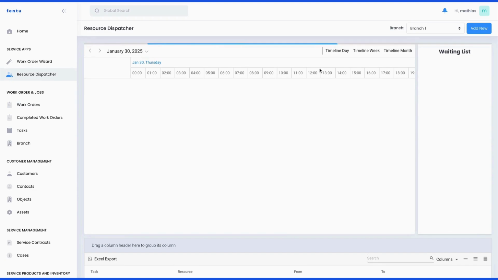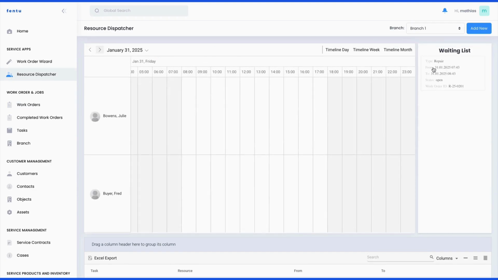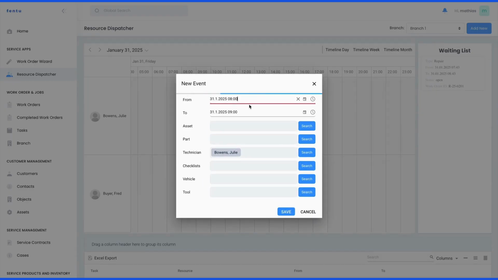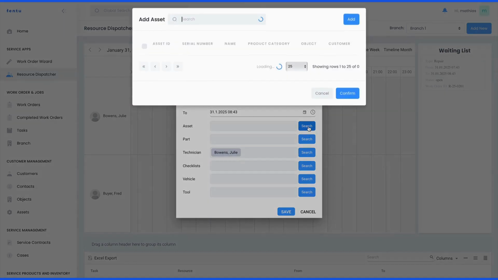We can go over to the resource dispatcher. It's just going to take a second to load. We see here our two employees because they're both assigned to branch 1. I simply drag over, and in this case this one. So then it takes the timing. We selected very odd timing, so we're just gonna put in the timing here again. Okay, yeah. All right, 8:43, perfect.